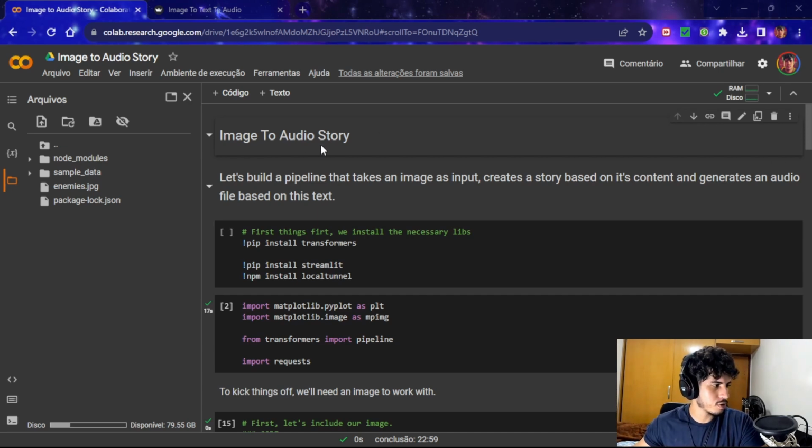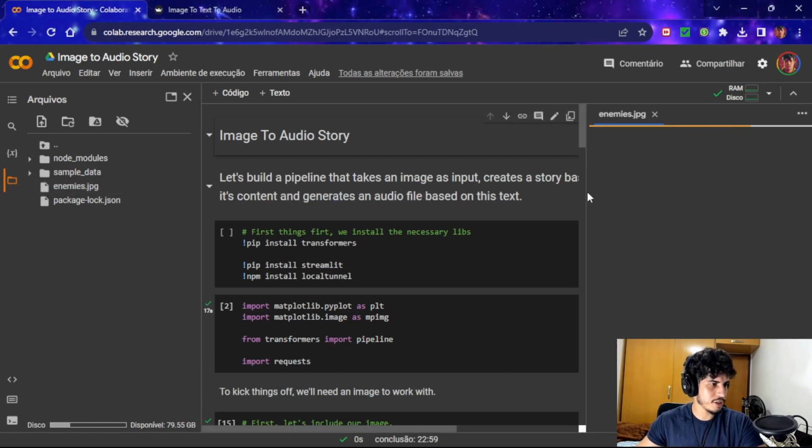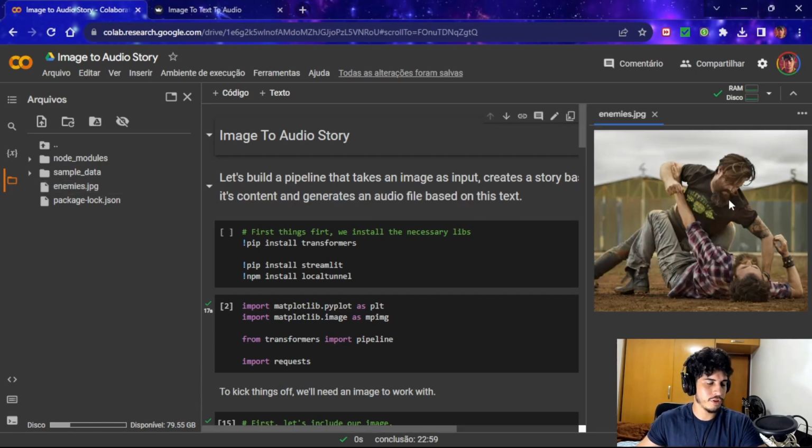So image to audio story. Let's build a pipeline that takes an image as an input, creates a story based on its content, and then generates an audio file based on this text. So personally, I got this image of two men fighting, so that's basically the image I chose, but feel free to get any image of your liking. So yeah, let's get going.